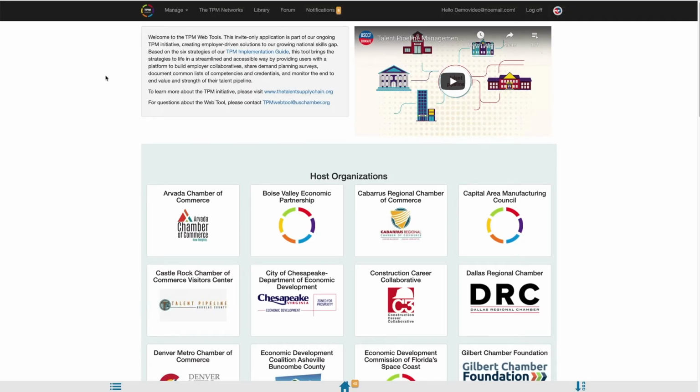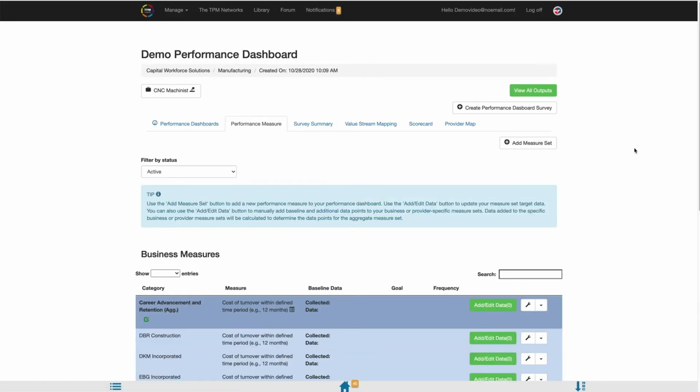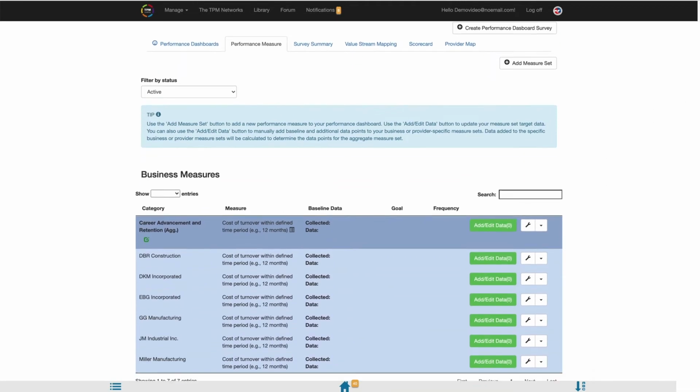To add and manage data for measure sets associated with your performance dashboard, you will access the Performance Dashboard listing by selecting Manage, then Performance Dashboard. You will be directed to a listing of all performance dashboards you have access to. You will find the performance dashboard you are wanting to add target data to and then select the green Edit icon. You will then be directed to Performance Measure Listings. From here, you are able to add target measure data to each measure set.